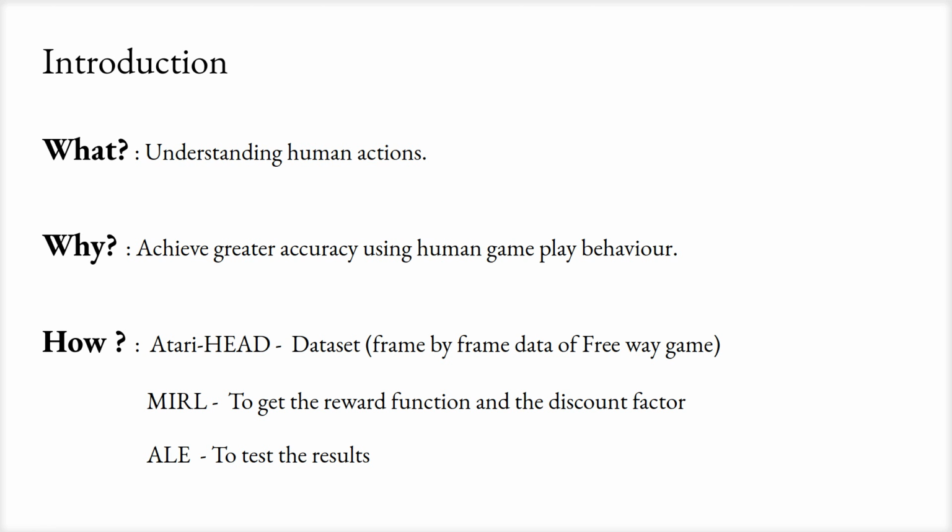We are using modular inverse reinforcement learning to infer the reward function and discount factor of different aspects of the freeway game and apply these rewards to achieve more accurate gameplay on the environment called arcade learning environment to test out the results. Moving ahead.